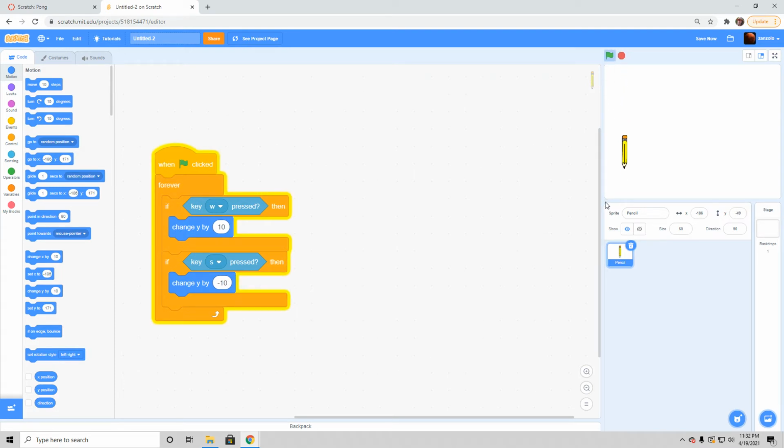I'm only changing the Y direction though, right? It's not moving side to side. It's not moving in the X direction. So that is pretty good.